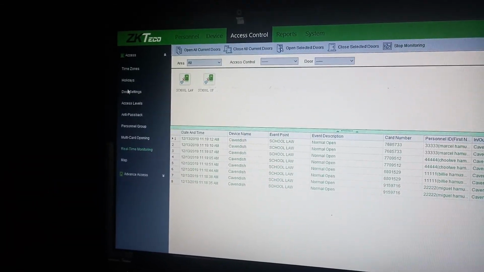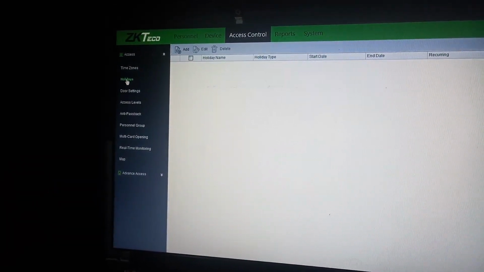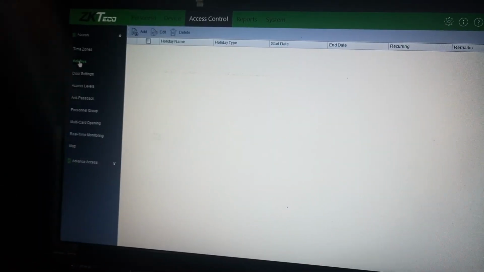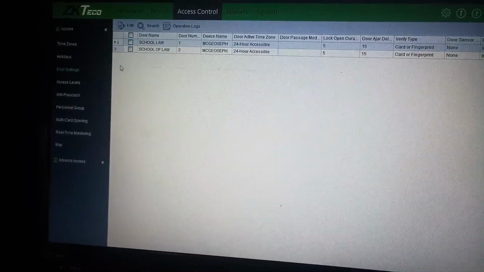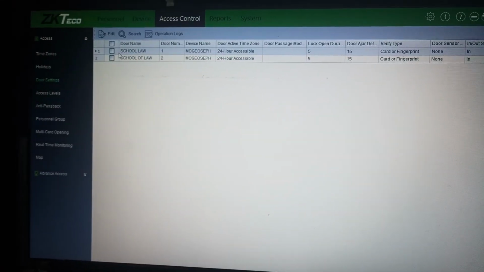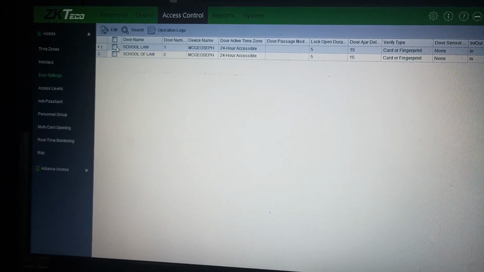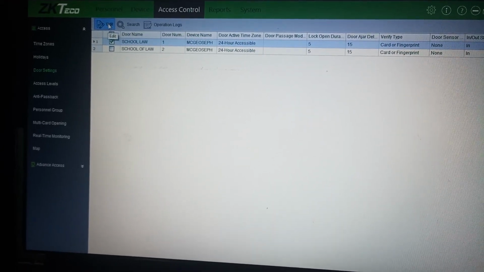Sorry, still loading. Holiday district: when are the students closing on such a date? You can make the holiday calendar the way you want it to be made. Door settings. I've got 2 doors. I've named them School of Law because they are under School of Law.